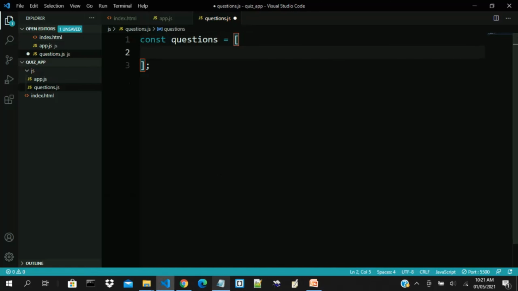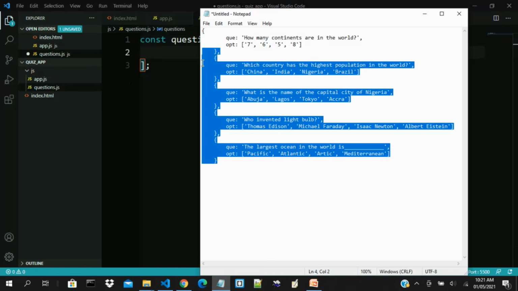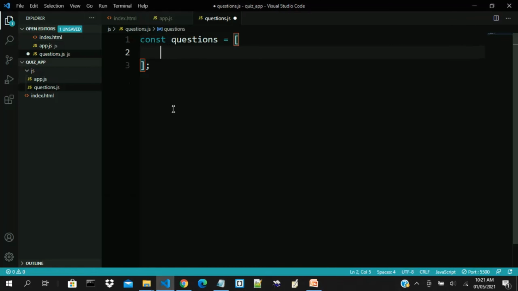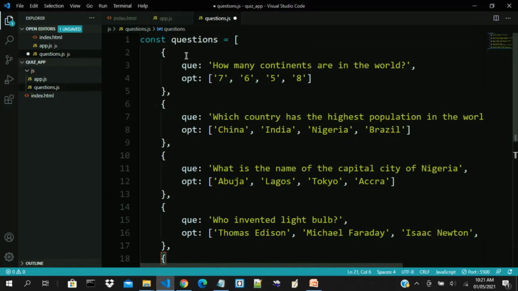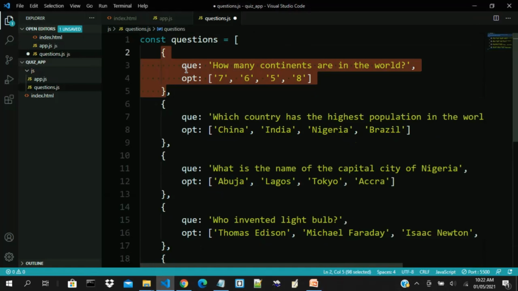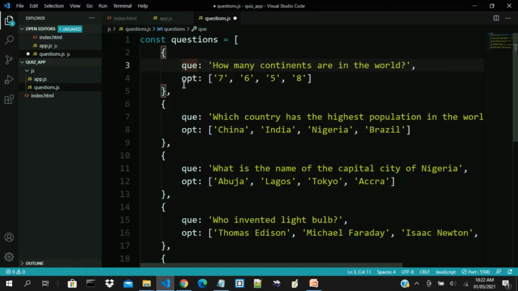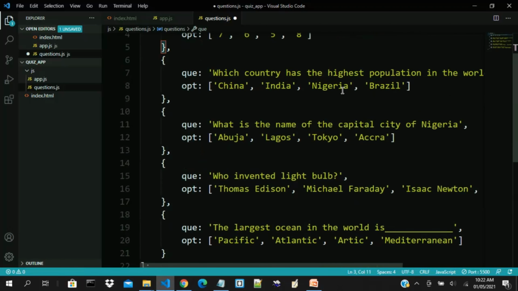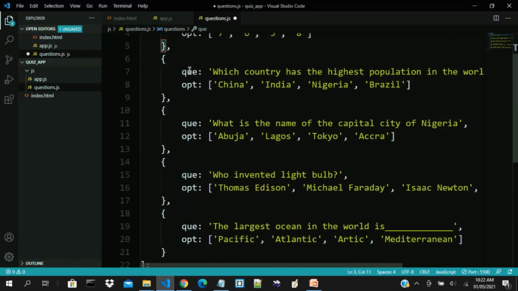and I have prepared some questions here that we can use. Okay, so we have it here. This is an array of objects in JavaScript. So we have the que as our question, then the opt as the options. So we have here in total 5 questions.